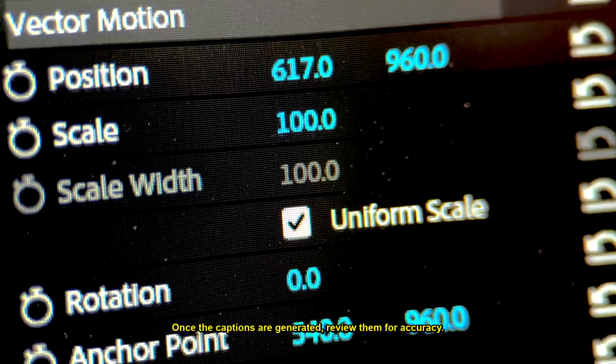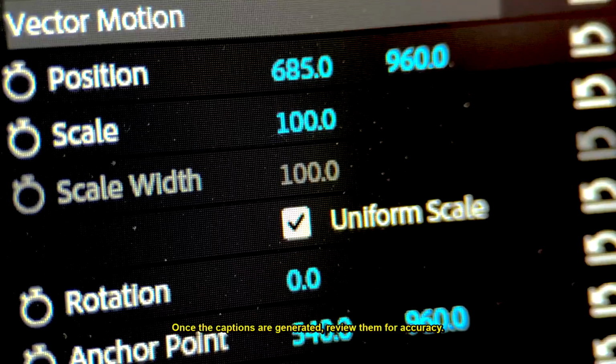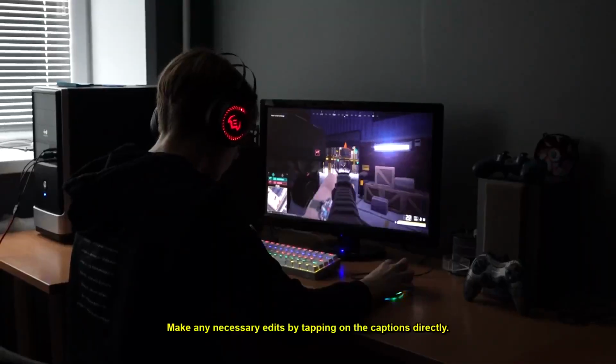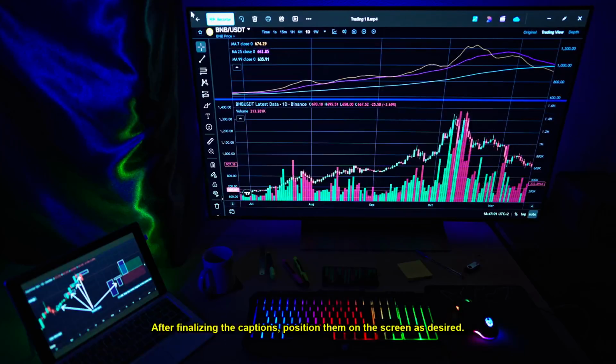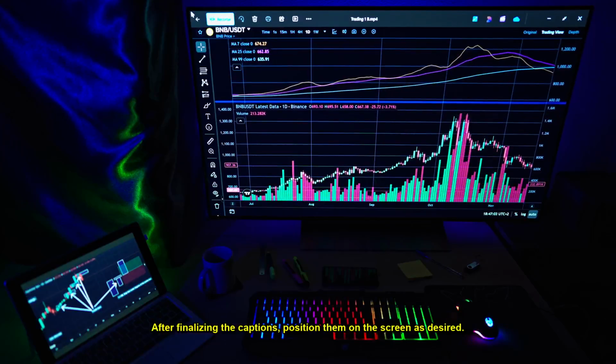Once the captions are generated, review them for accuracy. Make any necessary edits by tapping on the captions directly. After finalizing the captions, position them on the screen as desired.